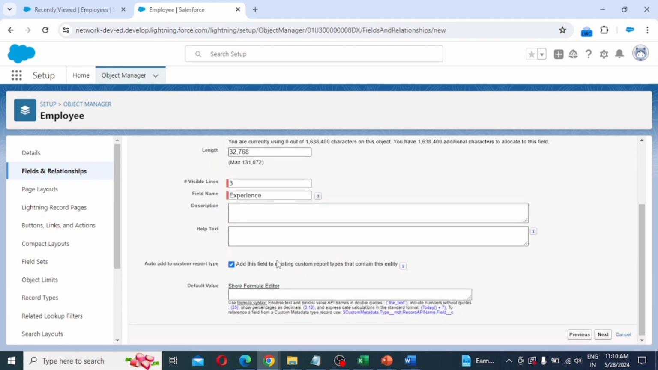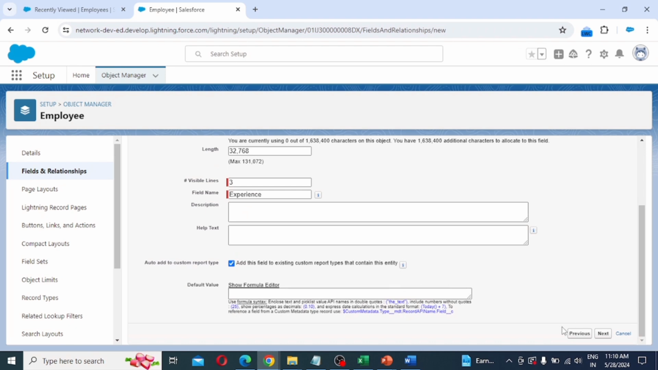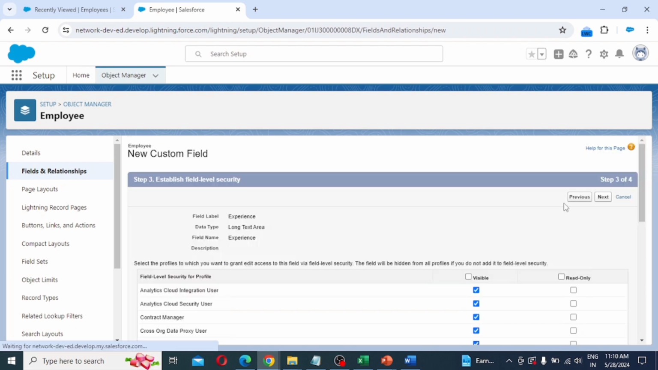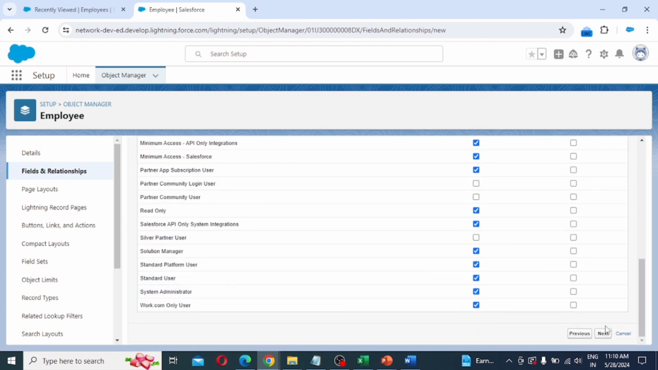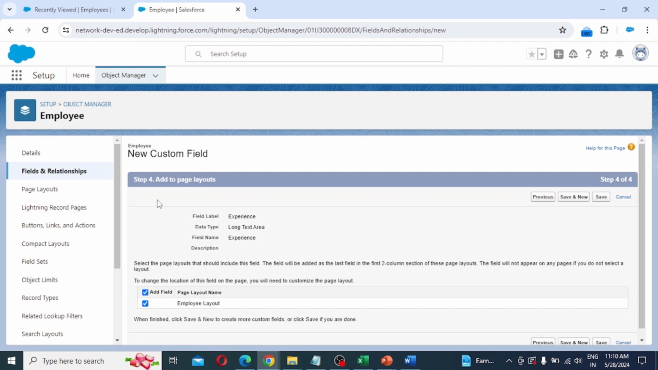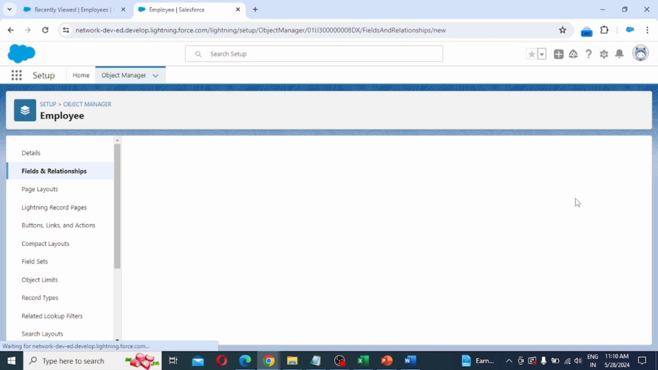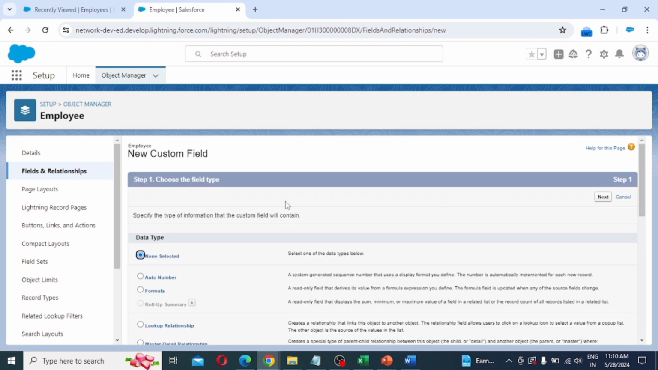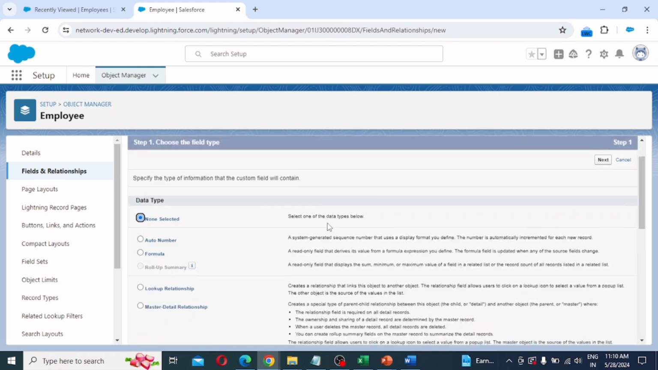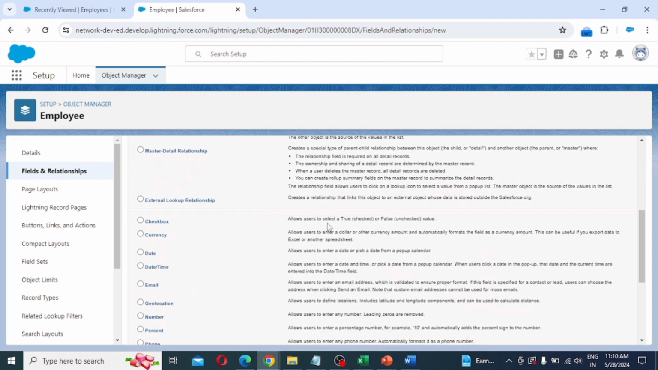Description, help text. Click on next button. FLS I am going with the default one. Page layout is also going to be default. Click on save and new button, because again I have to create one more field, that is date of birth.